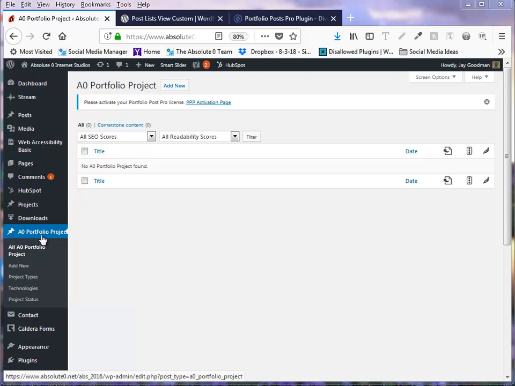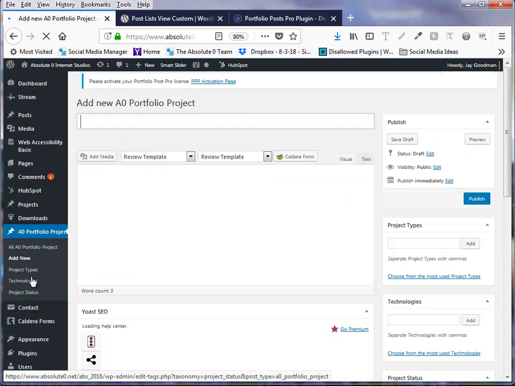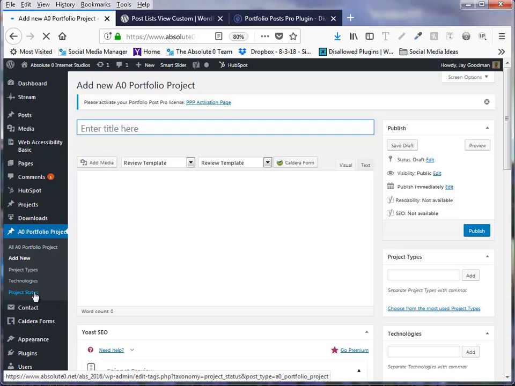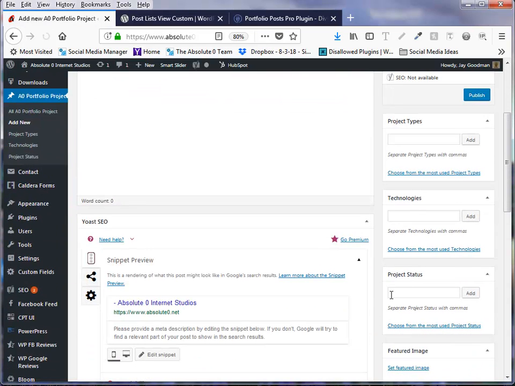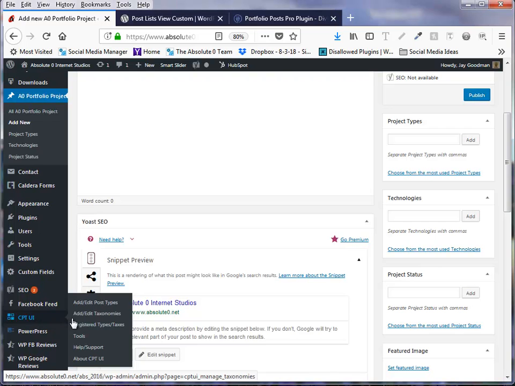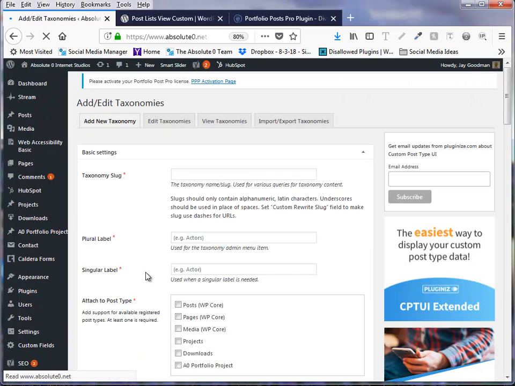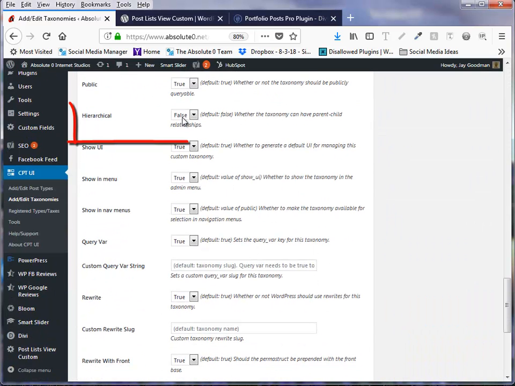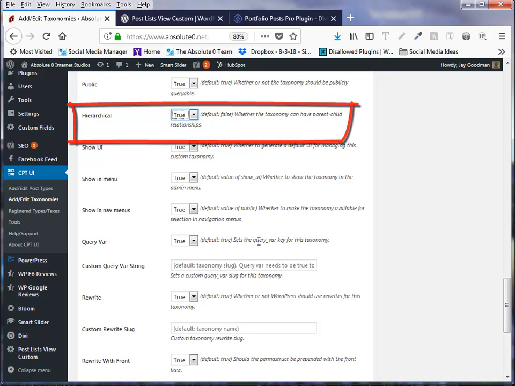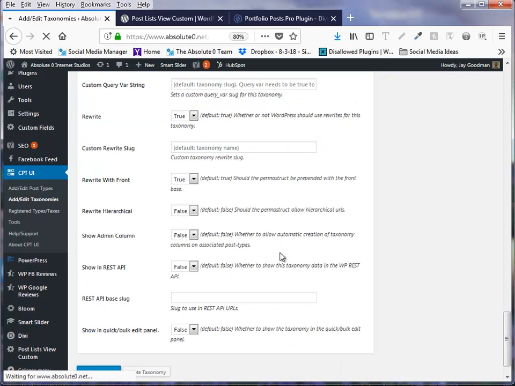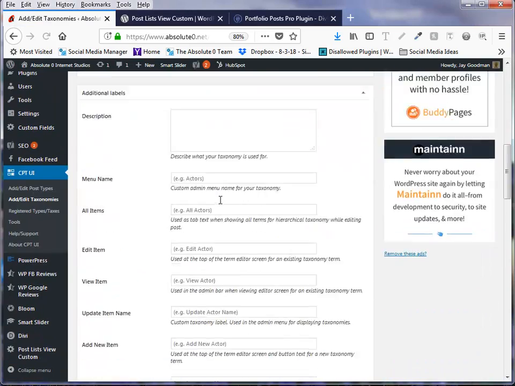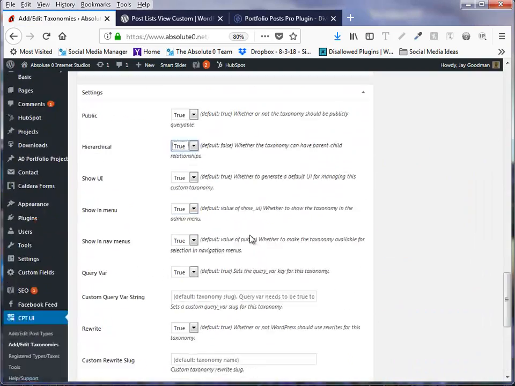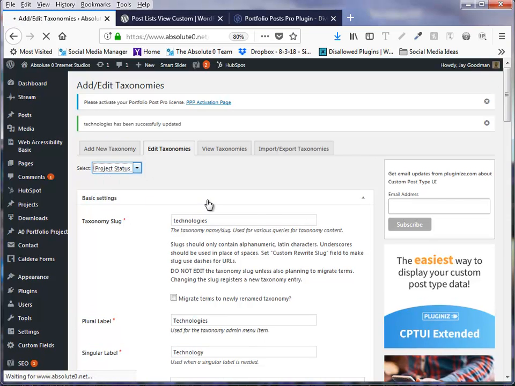Now, one thing that I forgot about when adding these taxonomies, it's cool that these are here. You see the project types, technologies, project status, but these look like tags, and we want these to be categorized. So we have to go back to our CPT UI, go into Add Edit Taxonomies, and then for each one of these edit taxonomies, we got to scroll down, and there's this hierarchical, and you want to mark that to true for each taxonomy. So I'll switch this to technologies, scroll down, find that true, save taxonomy, and project status.